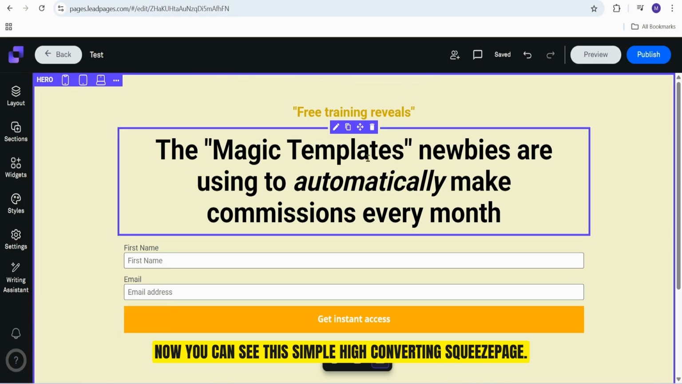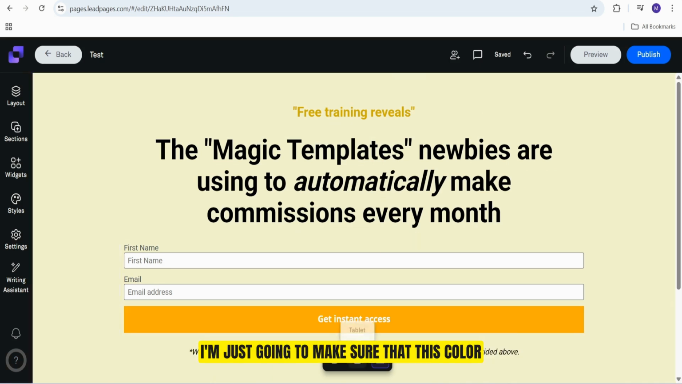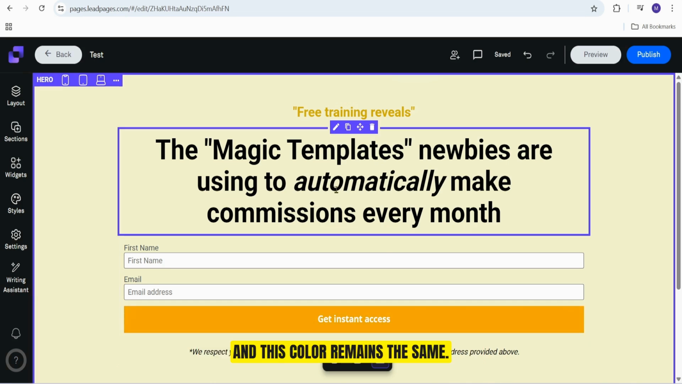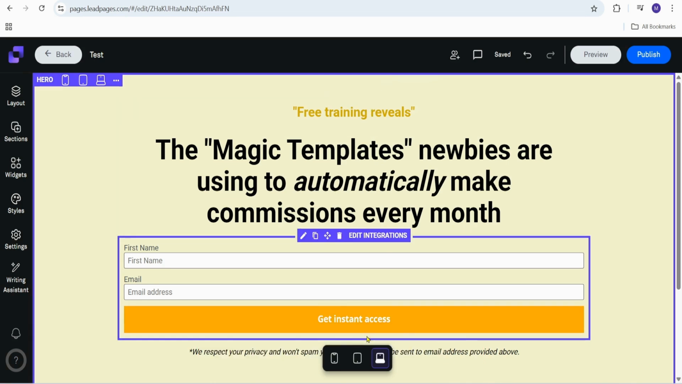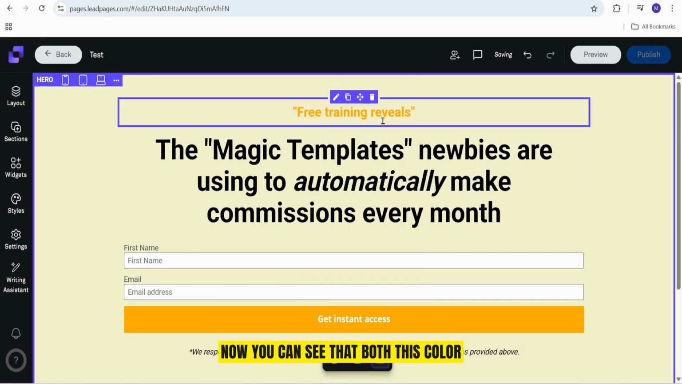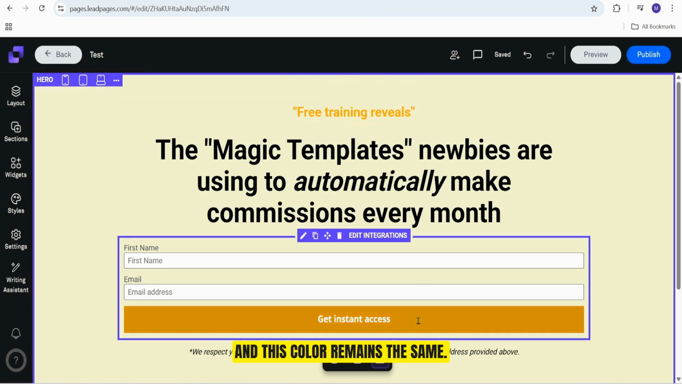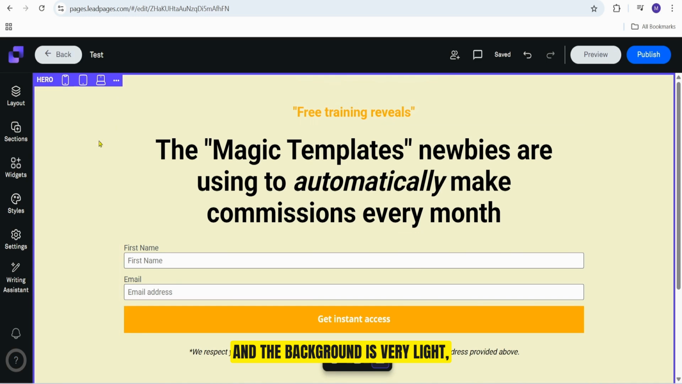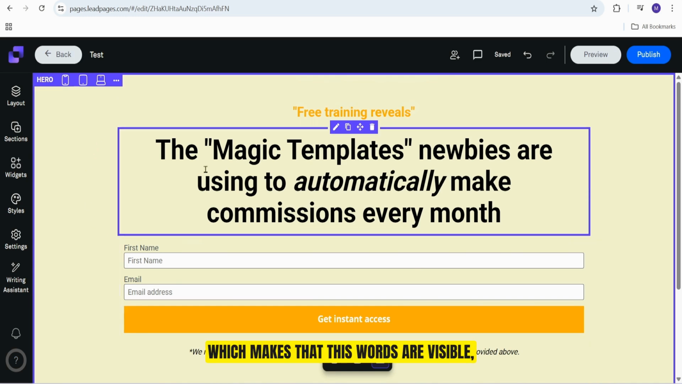Now you can see this simple high converting squeeze page. I'm just going to make sure that this color and this color remain the same. So let me check what the color is over here. Now you can see that both colors remain the same, and the background is very light, which makes the words visible, the hook is visible, the header is visible, and this is a simple squeeze page that is going to convert very well.